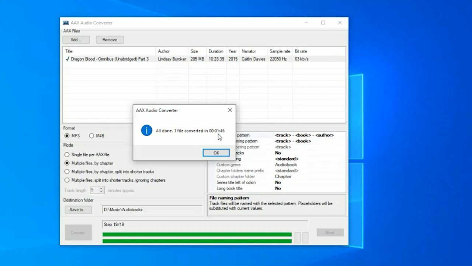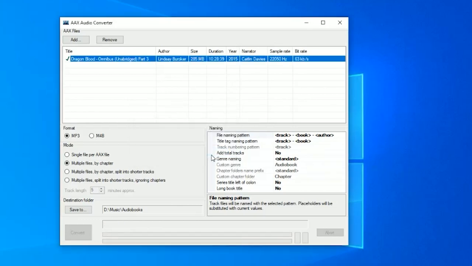All done, one file converted, and it took about 2 minutes for, I think, an 8-hour long book, something like that. My computer isn't exactly new, so I'm sure if you have a newer, more powerful computer it'll be faster. Actually, here we go, duration 10.5 hours. This one's longer than the others. So there we go, about 2 minutes, and you could see the output was Music Audiobooks.